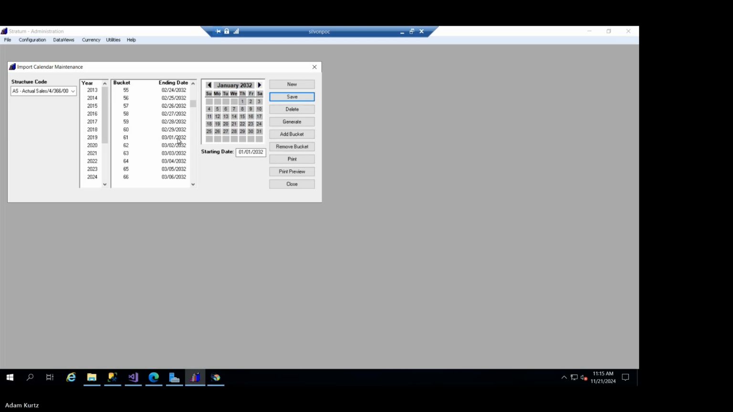Okay. So make sure that you go through all your structures and make sure that you're ready for the new years. And then you save these calendars as needed. So that's your view calendar, that's your import calendar, and now we want to make sure that the tables are created. So we'll need to go into a different menu for that.